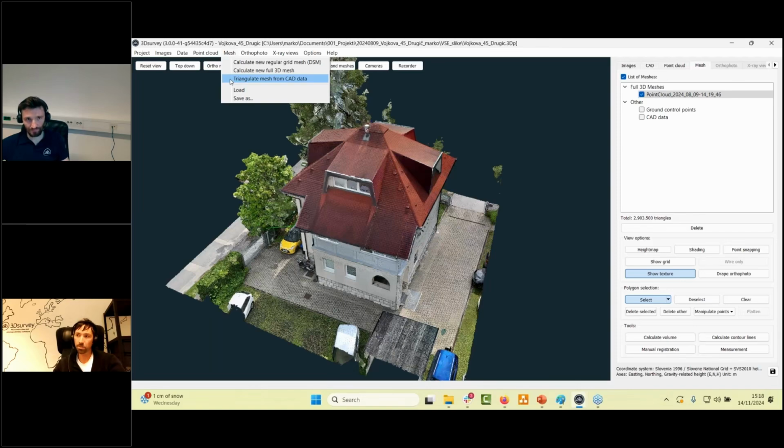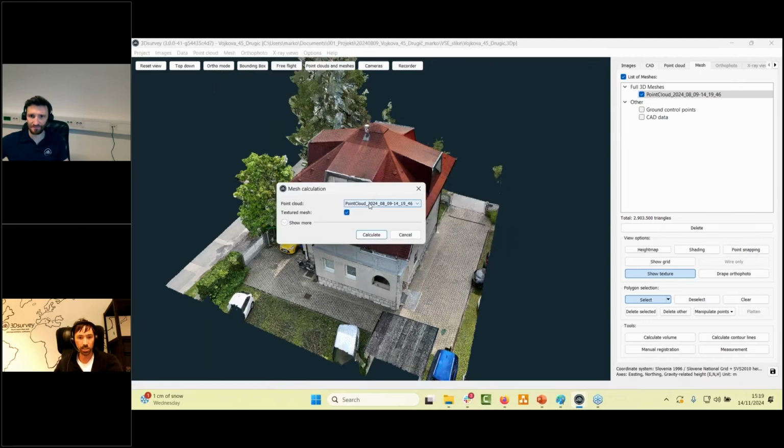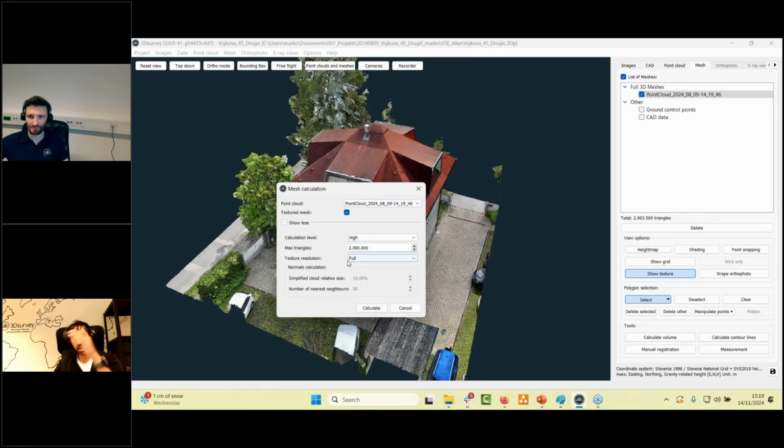If you don't have point normals from an interior, you first need to calculate them and then calculate the mesh. But this is a more time-consuming process, and the results are not so nice in comparison to having normals as a default. But nevertheless, when you go to mesh, full 3D mesh, and let's say this is a point cloud from an interior, I would start with height 2 million, and if you have images, take the full resolution. If not, go without texture.